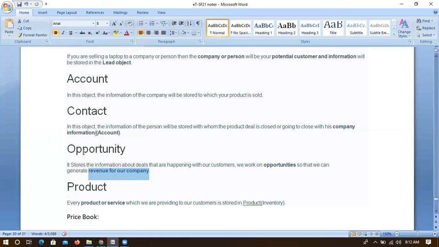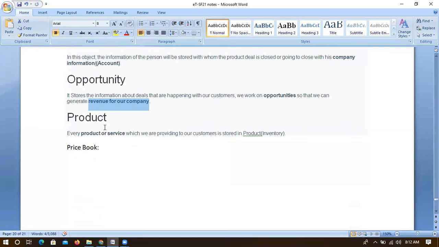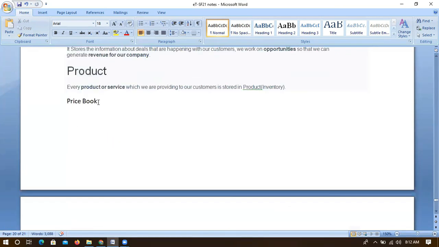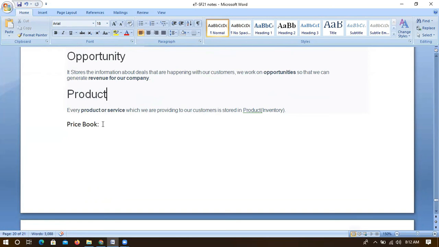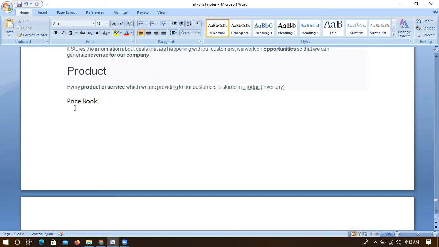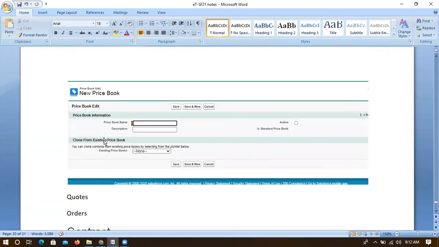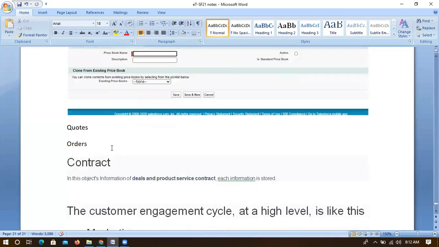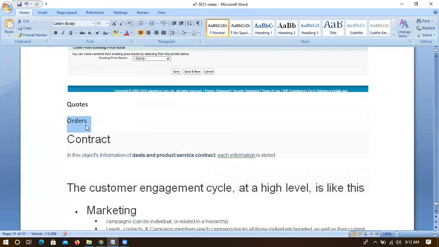Using opportunities and products, under this revenue model, whatever products they bought, we can store under the product object itself. This is one object, and product is another object. We also have price books. If you want to give some sort of Diwali offers, we can put those under these price books. We can create one price book and define that in a product. We will also have quotes, quotations, orders. These are all other standard objects, and contract.